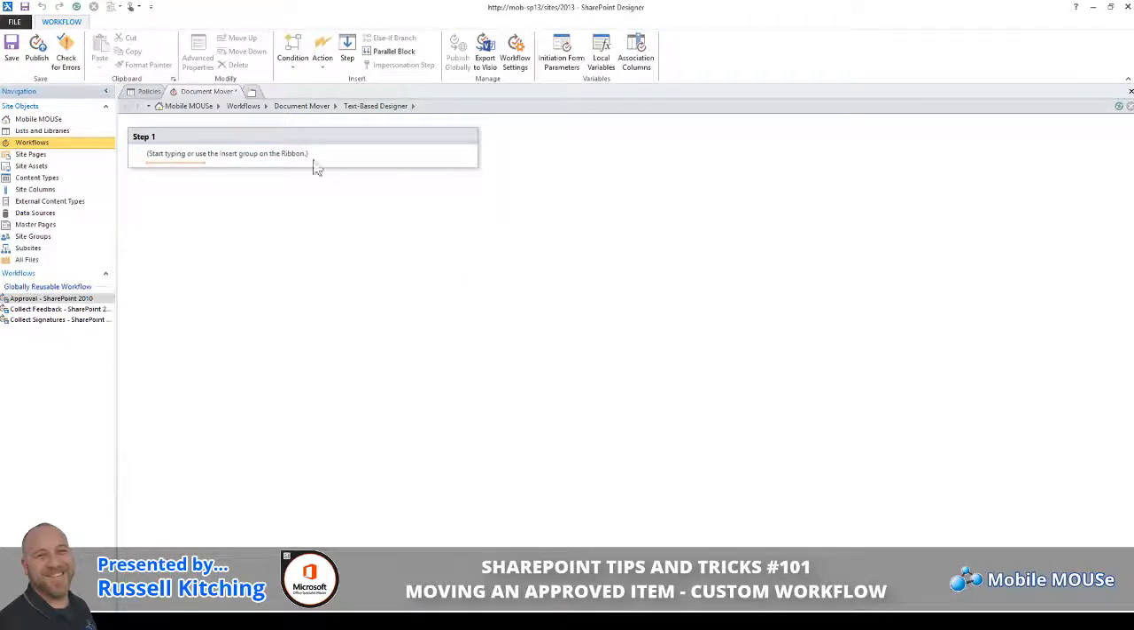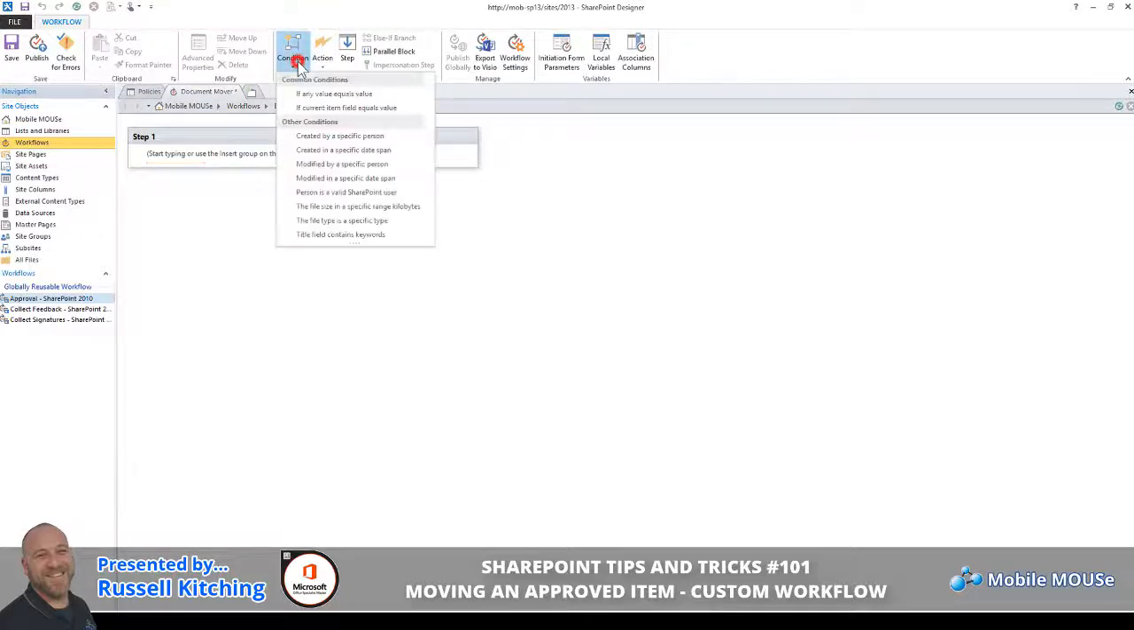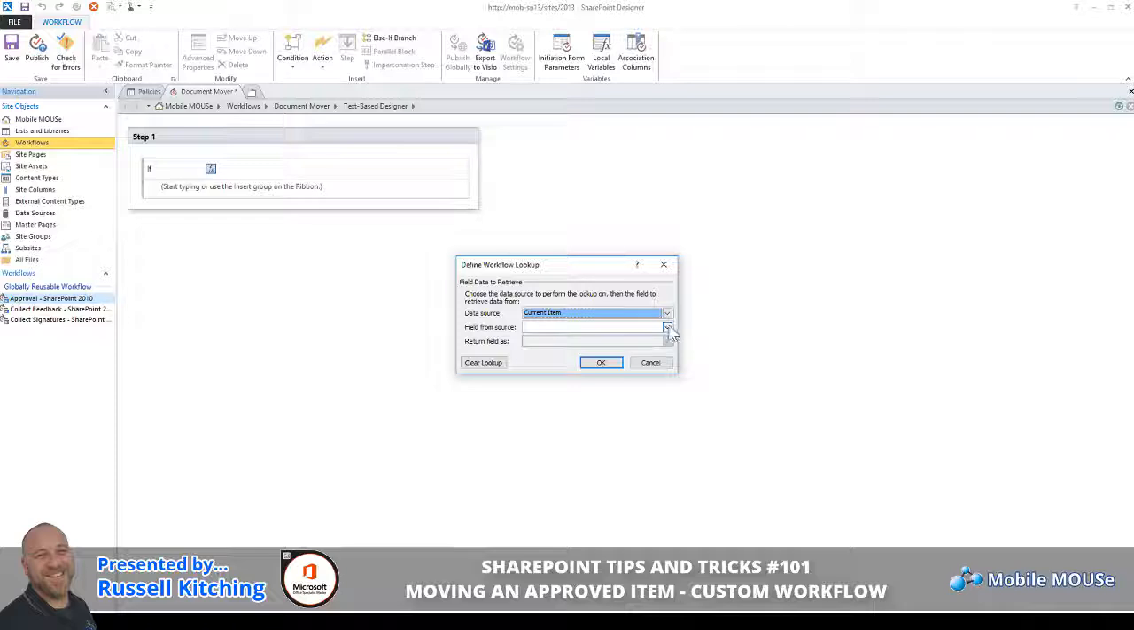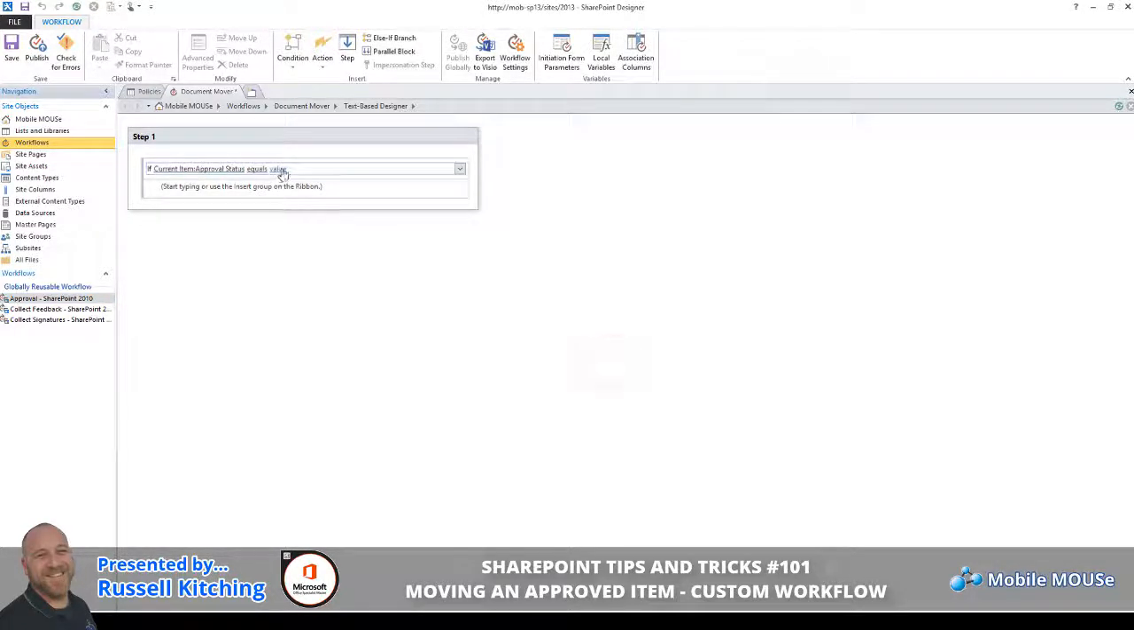Now the first thing we're going to do is set a condition. By clicking the Condition button, we will be simply choosing "if any value equals value". With the value option, we click on that, and then we choose the Define Workflow Lookup button. And in the current item, we're going to look for a field called Approval Status. If that is equal to Approved, we then need to perform the next action.